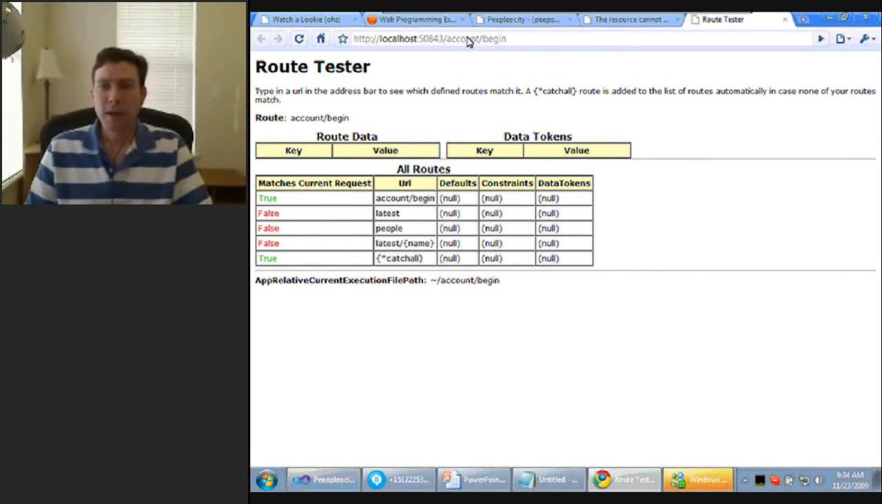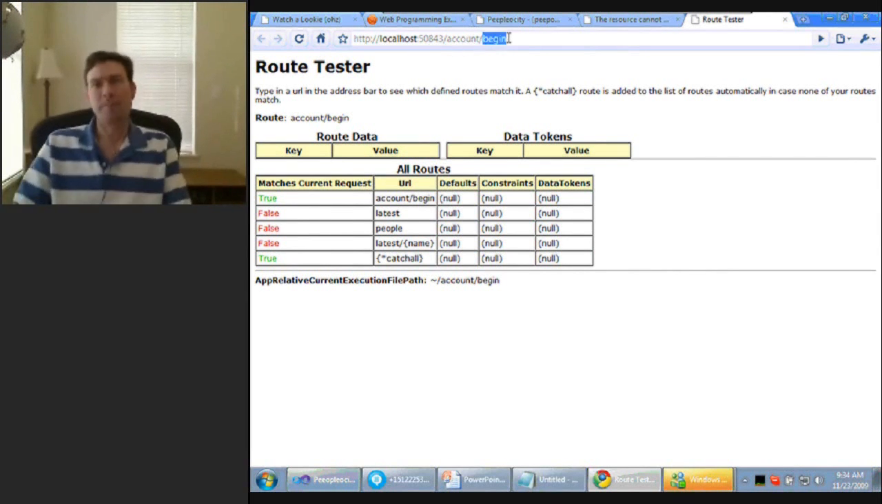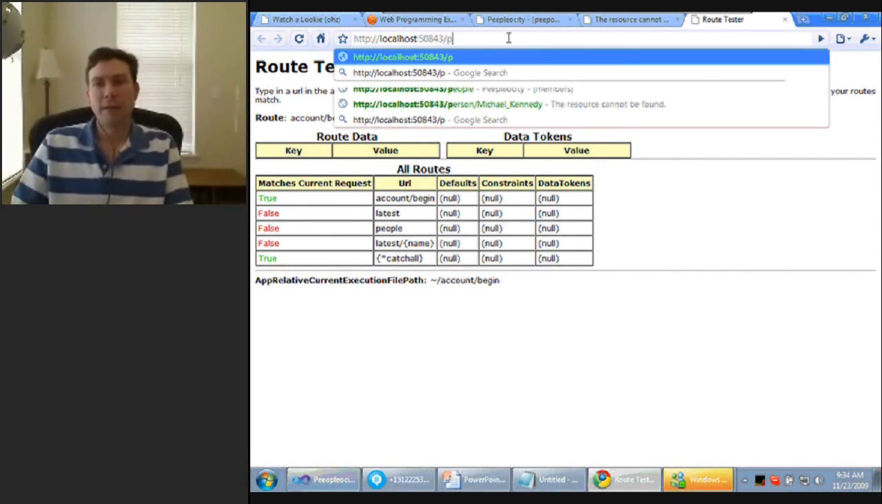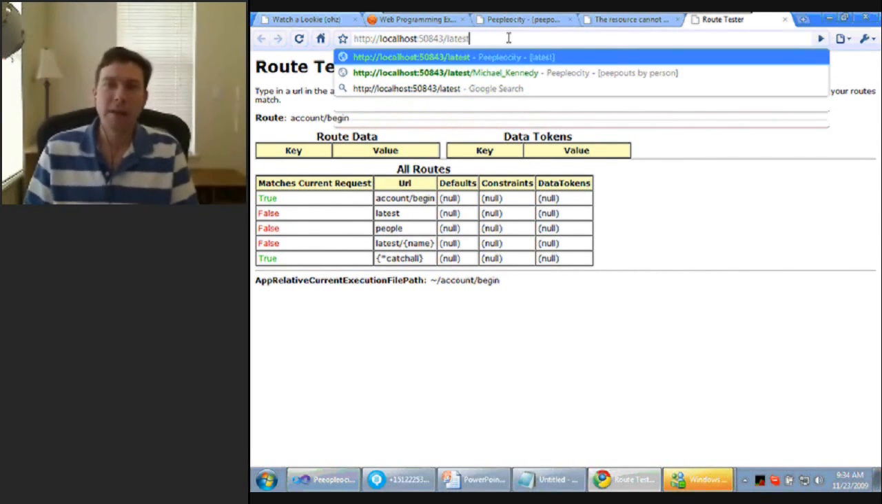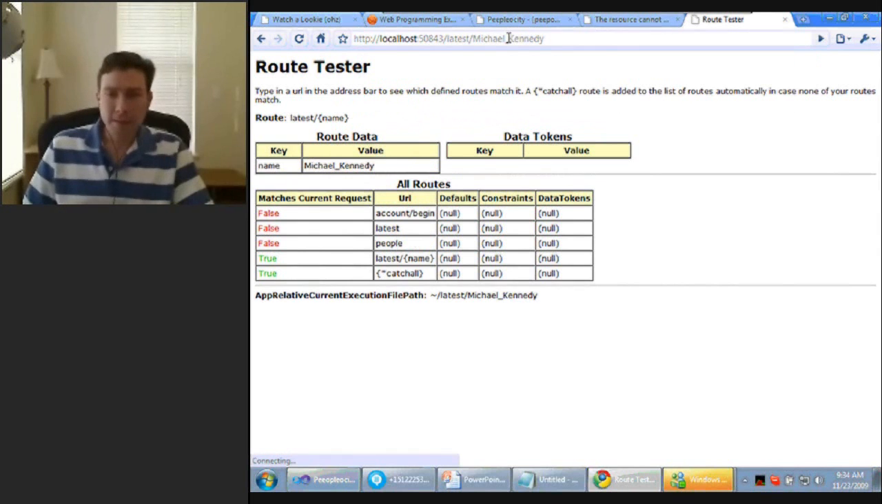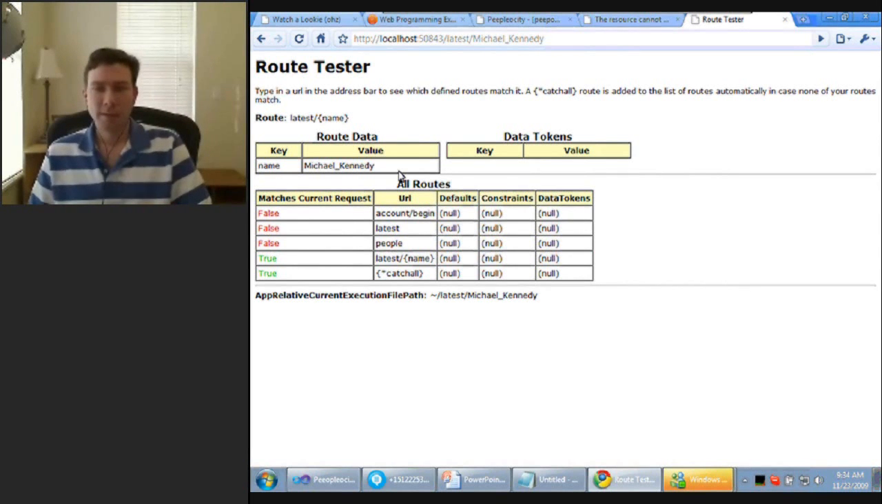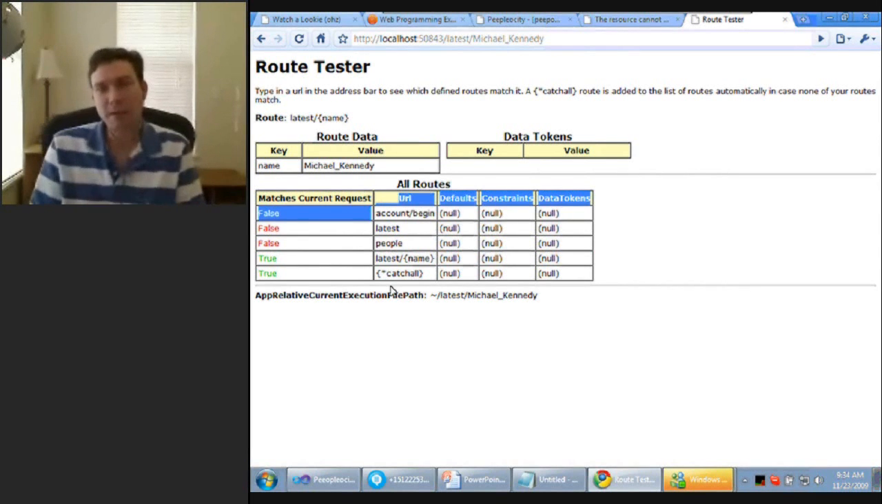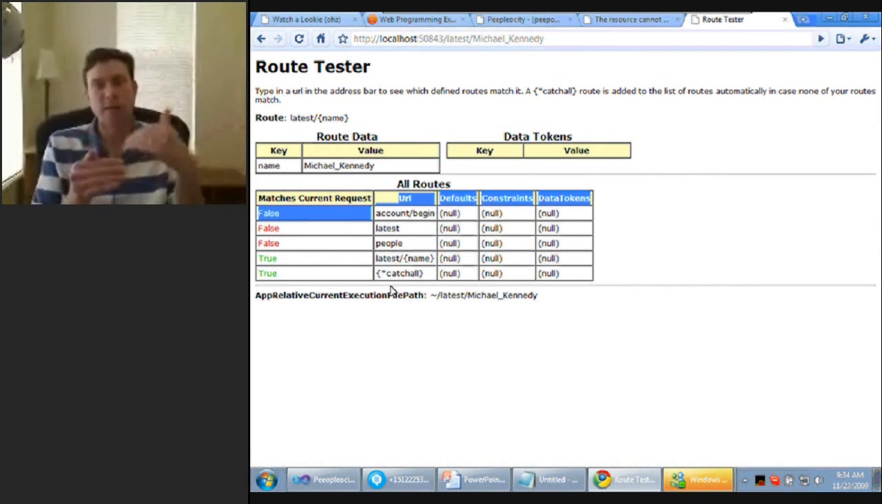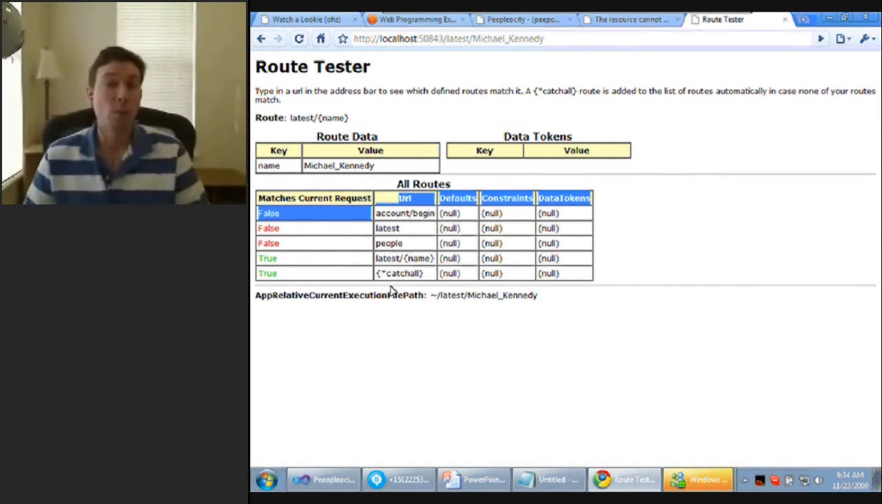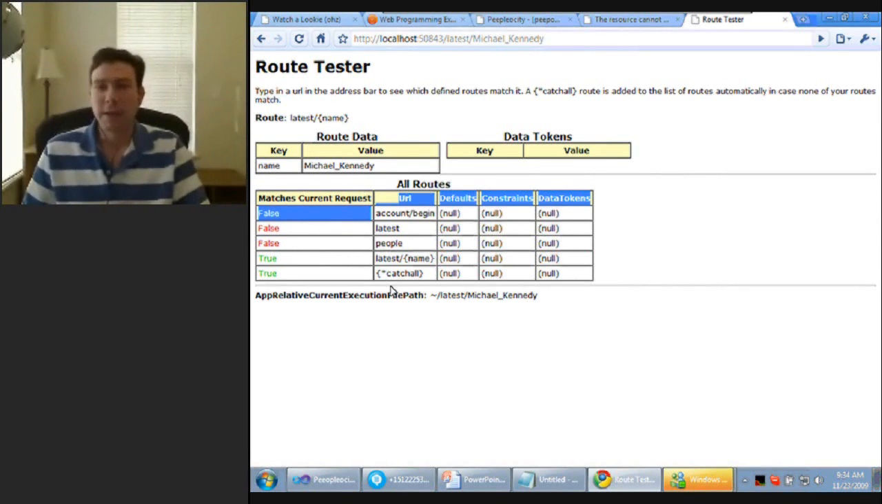And let's see, we had the one that was latest /Michael Kennedy, and we hit that one. And it says, look, you match this route, and I guess it's not showing the data pass through. Oh, no, yeah, okay. Perfect. So the name value that we punched into the URL, we got that set to be Michael Kennedy, didn't match any of these. So if you find it matching the wrong route, you would see which route it's matching, and it gives you a little bit of information why that is. Okay, so that's real handy.